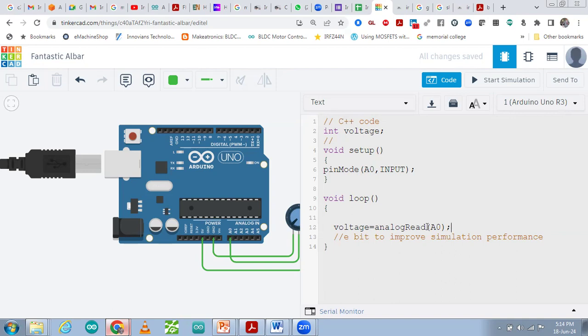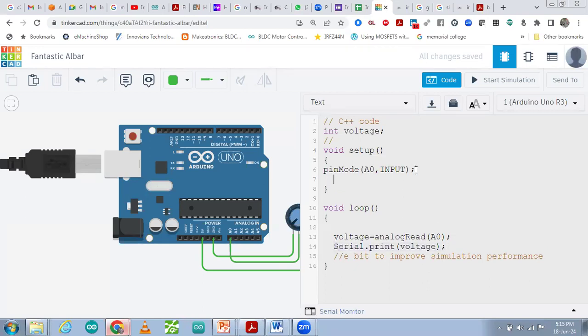Then after that, we are going to print that value on the serial monitor, like earlier we have done for analog read. So Serial.print, and you can see that value. We are going to print the voltage value. Whatever value is stored in voltage will get printed on the serial monitor. Whenever we have to print on the serial monitor, we use Serial.begin. We start the Serial library, and we have to define the baud rate.